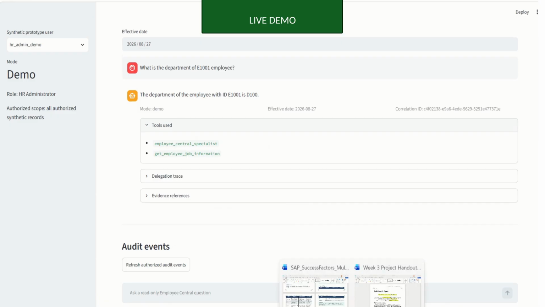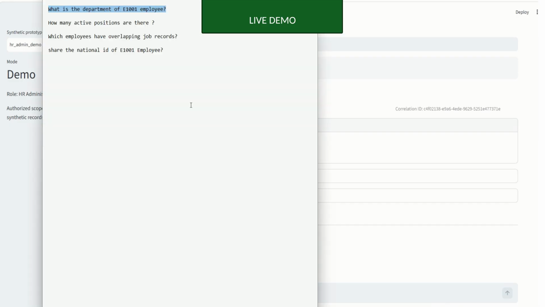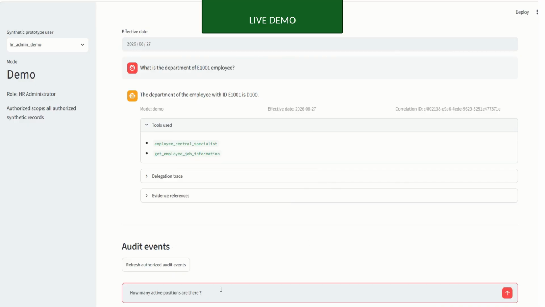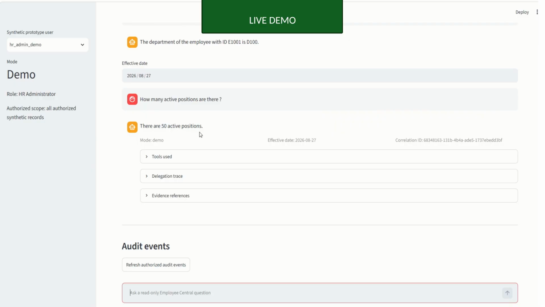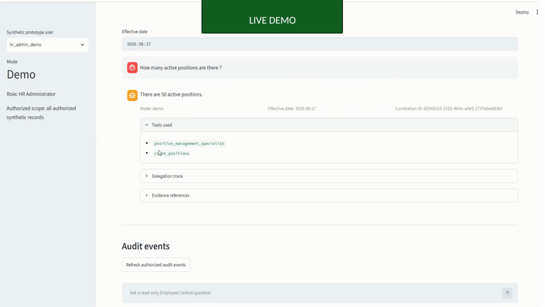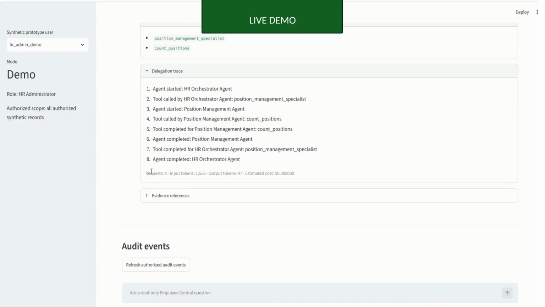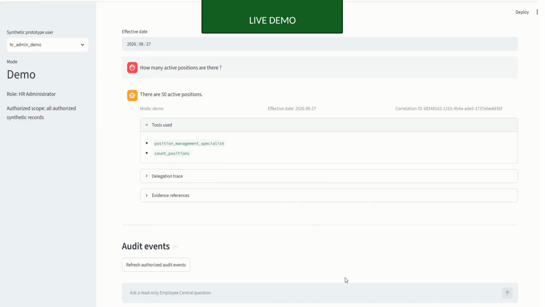Let's ask the next question, which is more for the position. So let's see how many active positions are there. Let's see what it answers. So it says there are 50 active positions, and in this case it has used the position management specialist, and the tool which it has used is count positions. You can see the delegation trace also. Here it is, the position management specialist is called, and then the tool is called count positions.